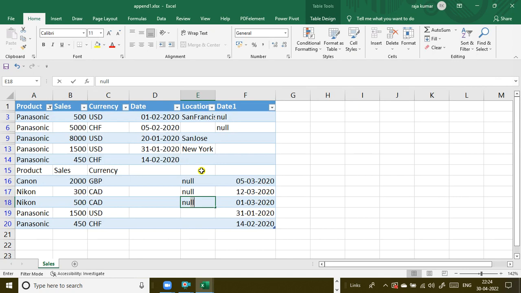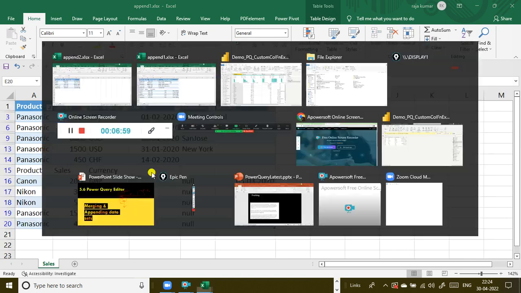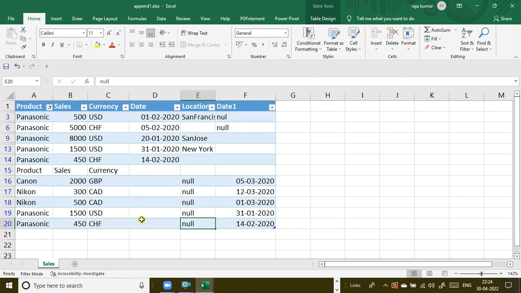So null null here. Do you think this is the right way of loading the data? It is wrong, isn't it? So ideally, in the second data set, you should have renamed this column as date, so that all the date values in the second data set would have gone into this column. Unnecessarily it created another column, and for this data set there is no date 1 column, hence it puts null null null null. If you have a million records, a million nulls will be there.